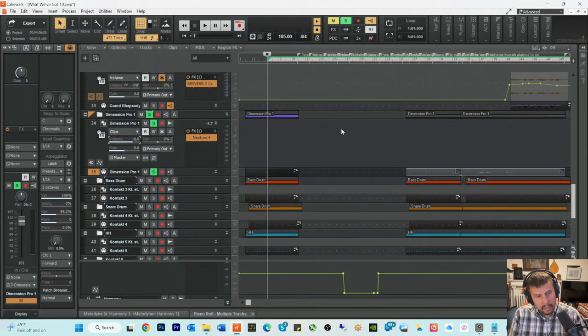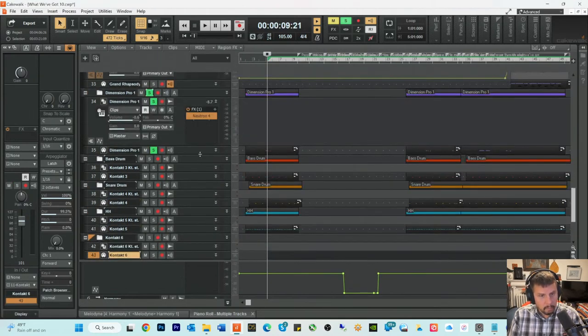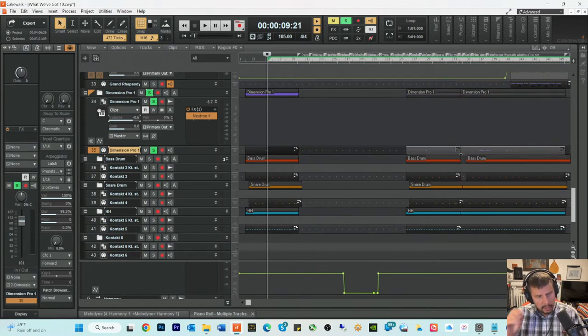I am of the opinion I don't like my drums within a plugin. I like them all within Cakewalk as separate channels. I can put them all, well, I don't believe I can put them in a track folder because each one has a track folder. So they're just stuck out.